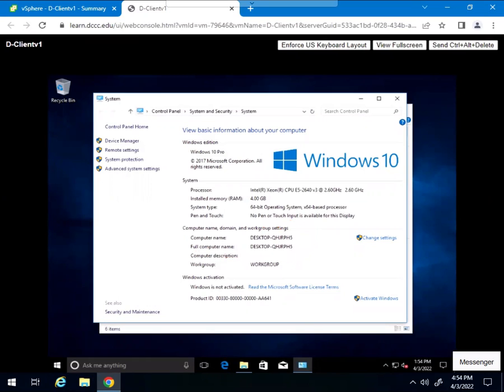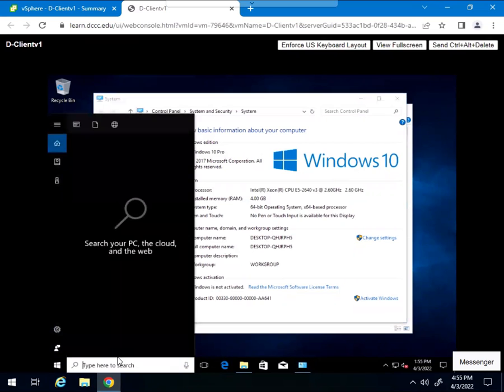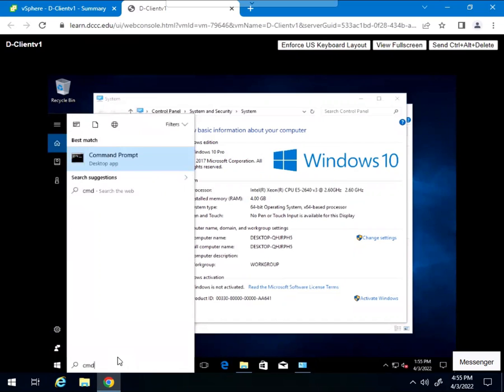Let's go ahead and see what it looks like when you use the CLI. You go down here to what is either called the run option or the search option. The reason us techs call it the run option is you can actually perform specific commands in that area in addition to simply searching for files. So I'm going to use the CLI to find out the host name of the machine. To use the CLI, I type in CMD, which brings up the command prompt application.